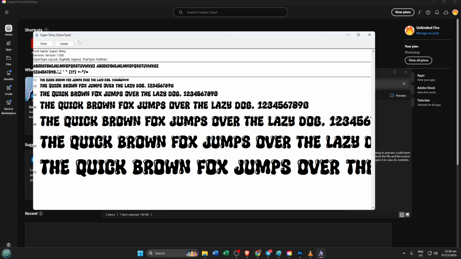Here's where things get exciting. All you have to do is double-click that font file and it should pop up with a preview showing you what the text looks like. If you like what you see, click Install. This process might take a few moments depending on your computer's speed, but usually it's pretty quick.